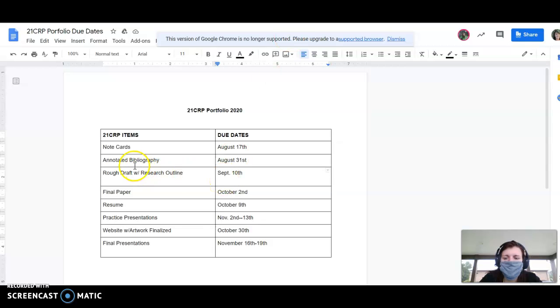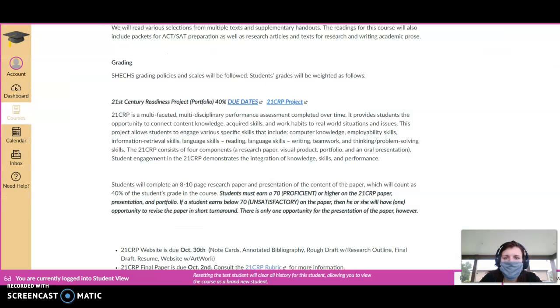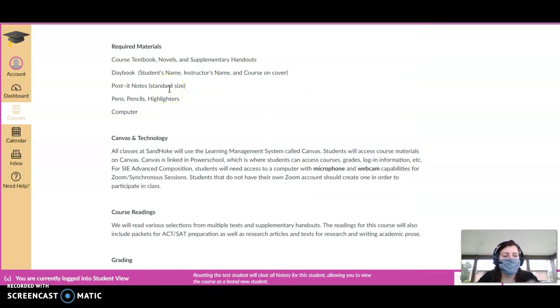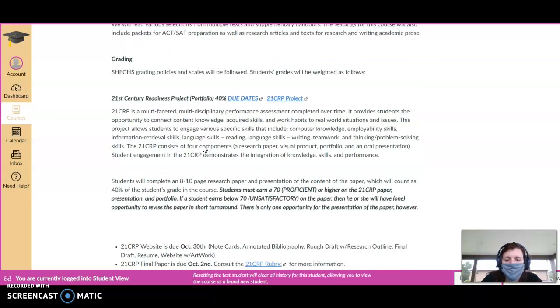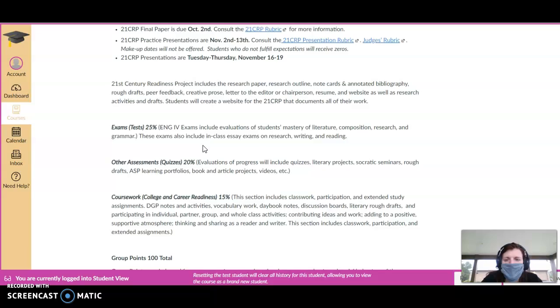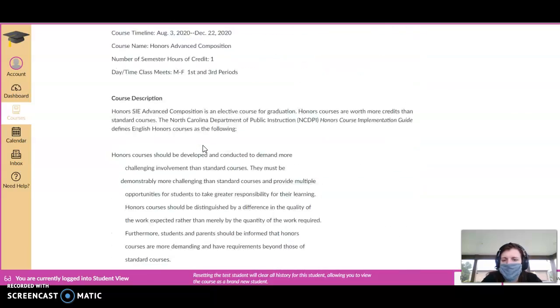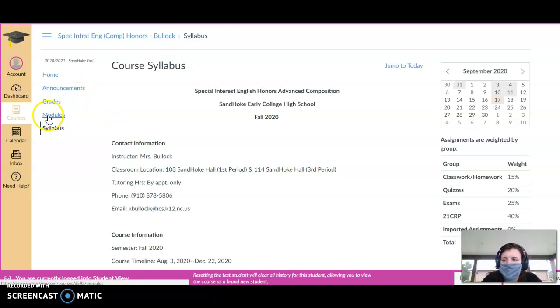So encourage the students, anytime you see those assignments in Canvas that are labeled 2-1 CRP, which stands for 21st Century Readiness Project, those are really important assignments that they need to do right away and work on a little bit each day. That is the main thing I wanted to show you in the syllabus.